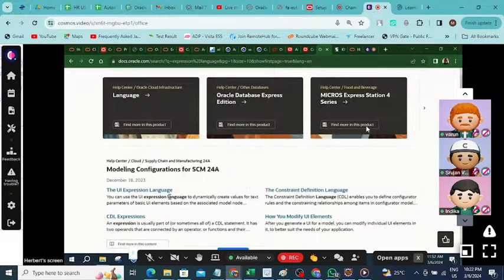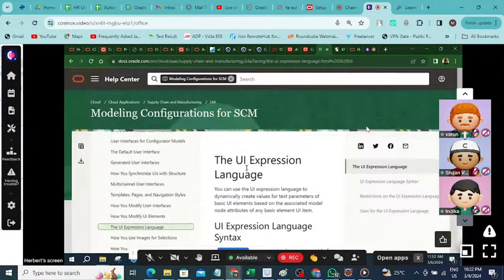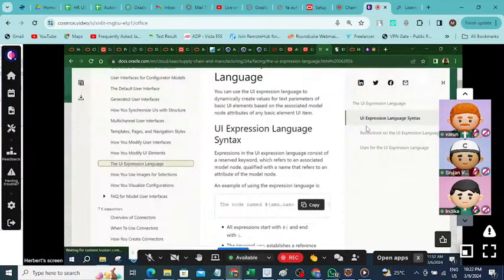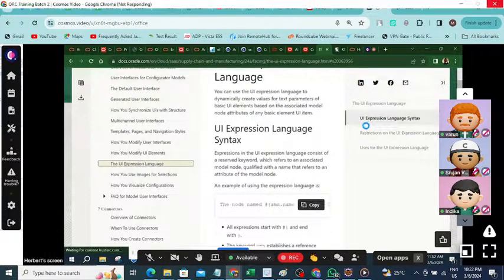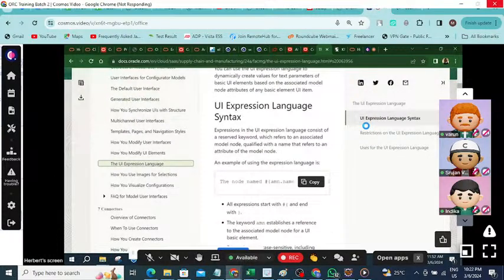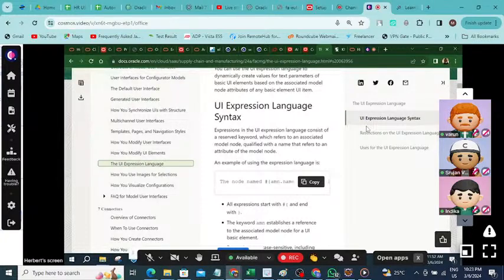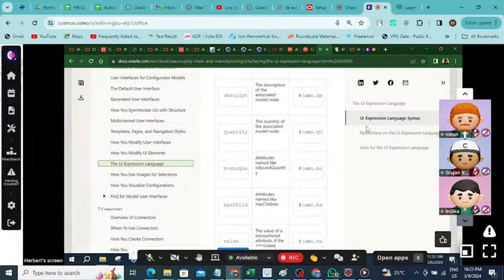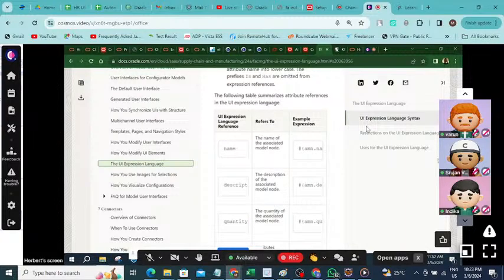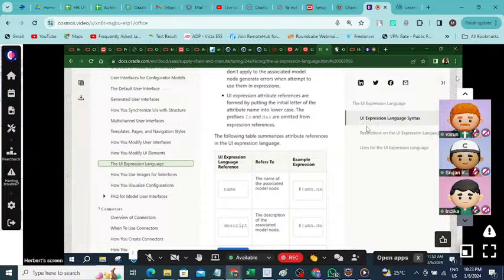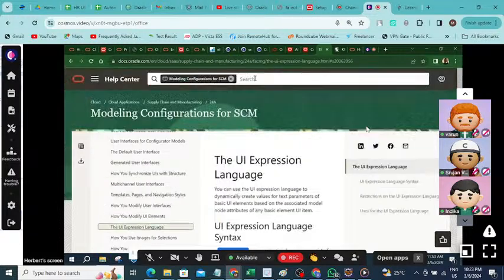Your expression language. This is a language that's being used to figure this out. Okay, generally speaking, if we... oh, this is for SCM, that's why.